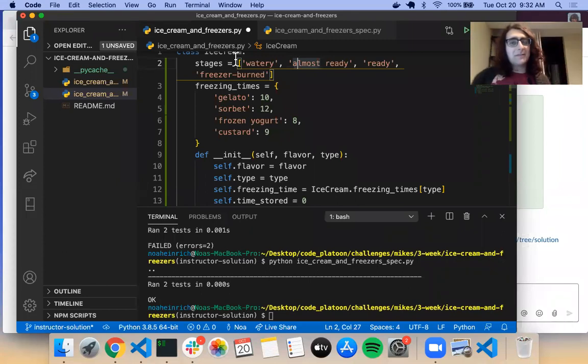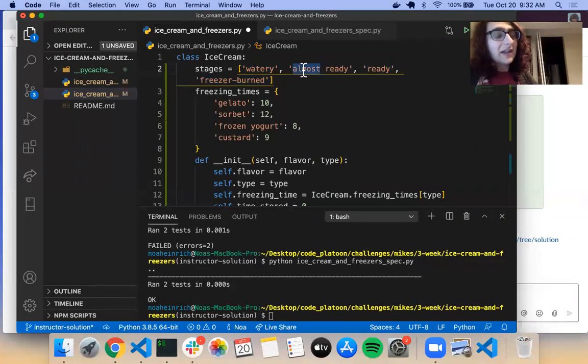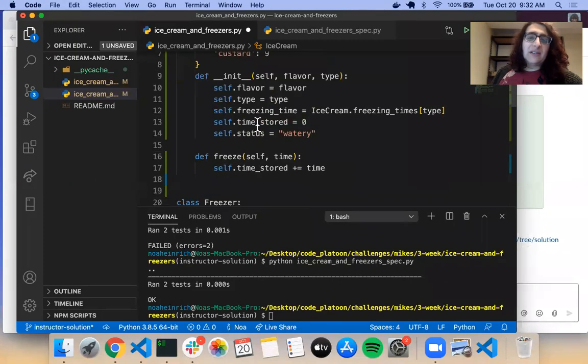Yeah, so we could do some mathematics here. So what I'm thinking is, we've got watery, almost ready, ready, freezer burned. Ready should be if it's at the freezing time. Freezer burn should be anything above that. So we just need to determine between watery and almost ready. We break it down that way. So let me think about that.